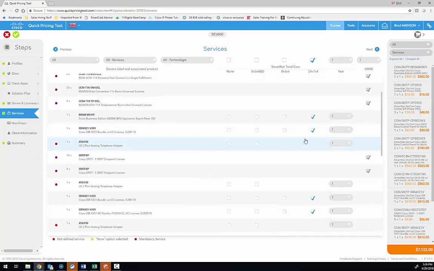Now, as we scroll down here, some of these are marked red. Red means you need to make a choice. So purple here is mandatory, right? It's on Swiss. You have no choice. It's mandatory. Okay. Blank means you've made a choice. Red means you have not made a choice, right?